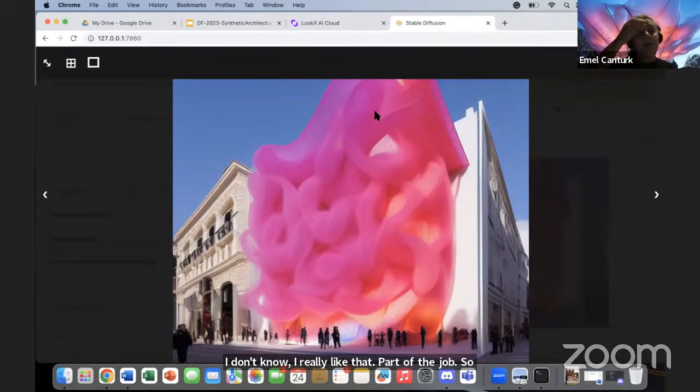So okay, let me check the questions. Hassan has 2 questions. First, at which time can we use Stable Diffusion instead of Midjourney?